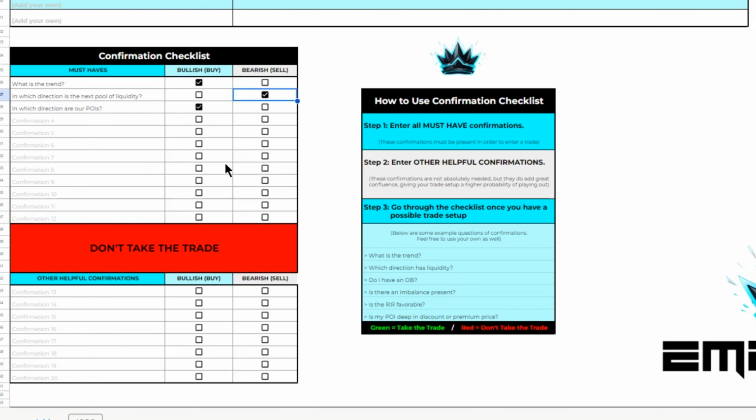Now, when it comes to other helpful confirmations, these are confirmations that may not be absolutely 100% necessary for you to take a trade, but they could be helpful confirmations to add confluence in order to take a trade. This could be fib levels. This could be lower time frame structure. This could be a Wyckoff schematic, etc., right? This could be something that allows you to add more confirmation, more confluence in order to add this to the trade and give you additional confirmation on whether or not you should take that trade. So once again, guys, this is your confirmation checklist designed to help you attack the markets with a systematic approach.